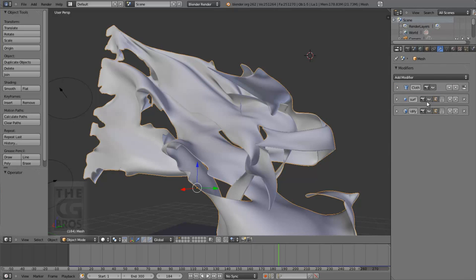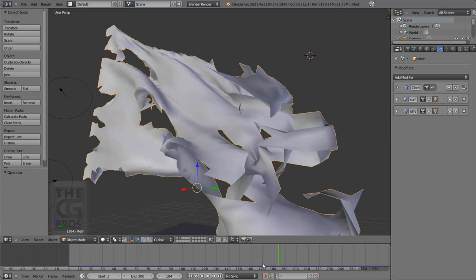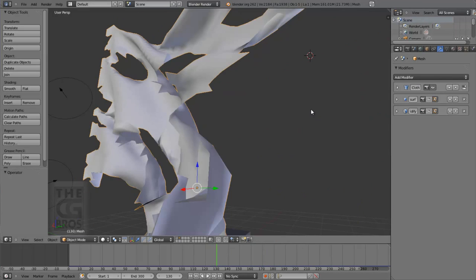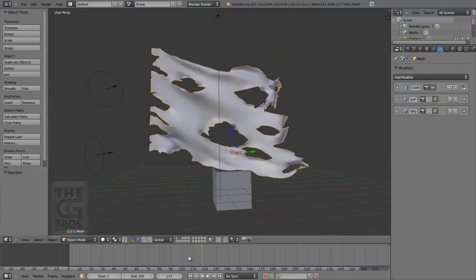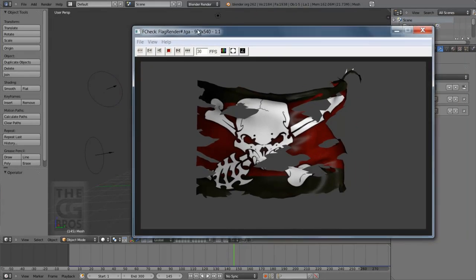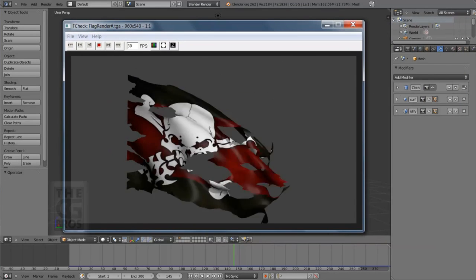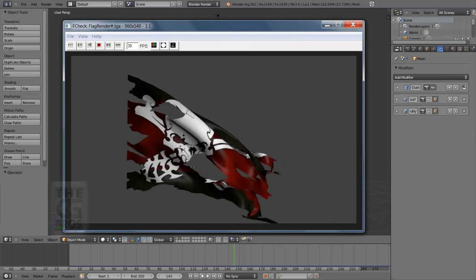And when your cache is done, you can scrub through your simulation in real time as it reads the cache data from the disk. And be sure to tweak your forces and mass settings for different and dramatic results. Then, throw in a light and render it out. And be sure to add some motion blur for ultra-realistic renders.